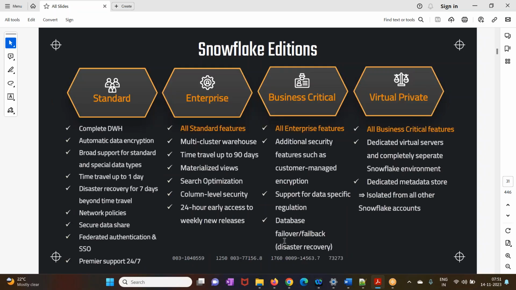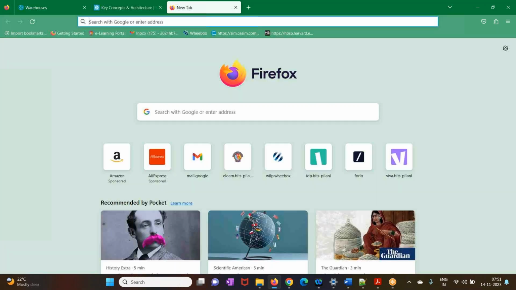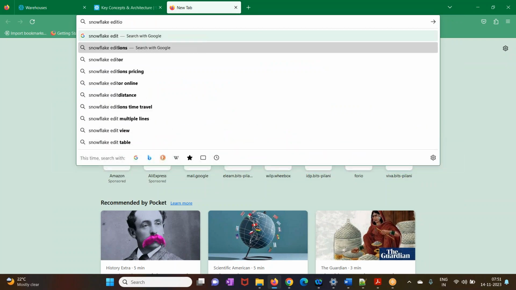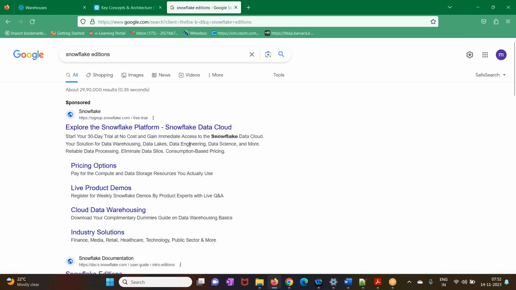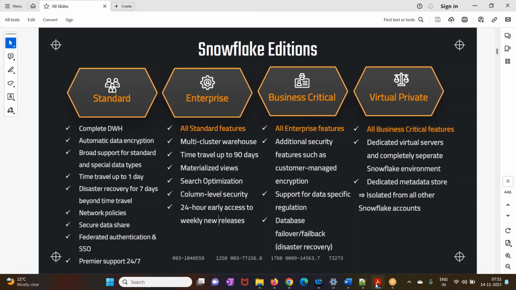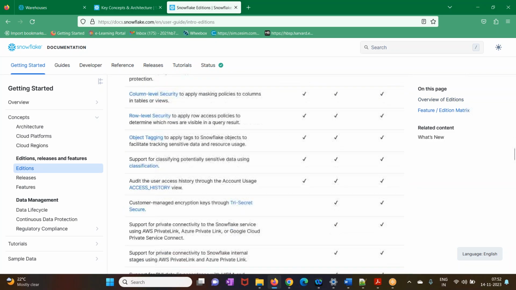Any doubts with respect to the different editions? If you want to explore more about it, you can open the documentation here. You can see there are a lot of differences. I have highlighted only a few in the slides. If you can see here, these are the differences.